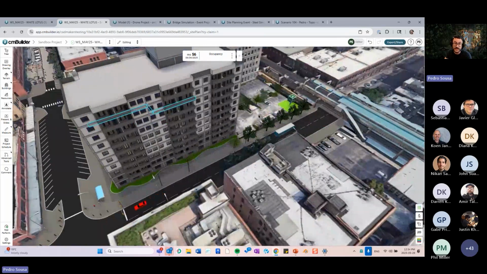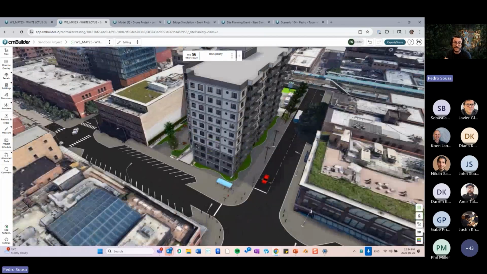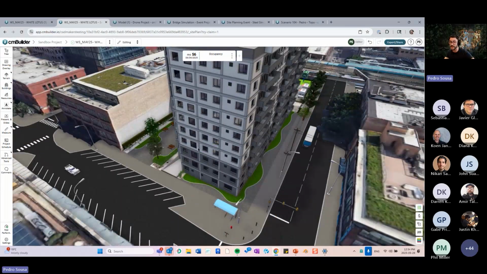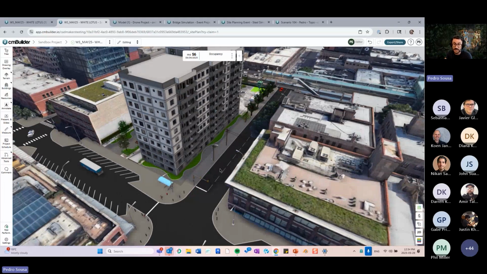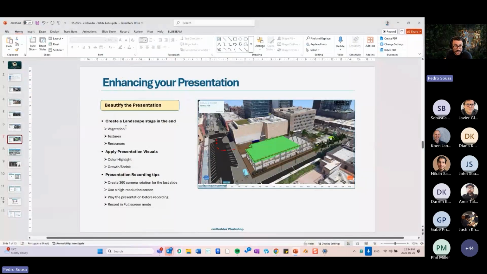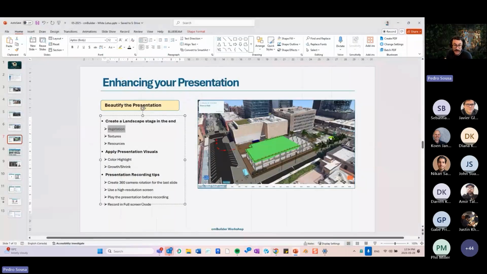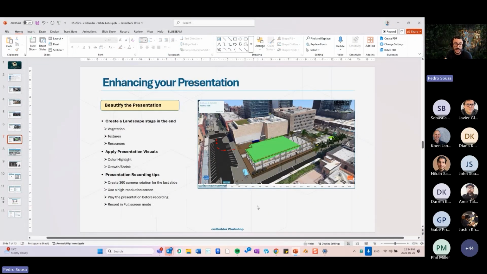So all of these elements will make the final view, the final milestone, really pop, because instead of having a barren background over there, you actually bring things to life, and this really sells the simulation. Okay, so explore the vegetation library that we have, the resources and the textures as well, to create that.